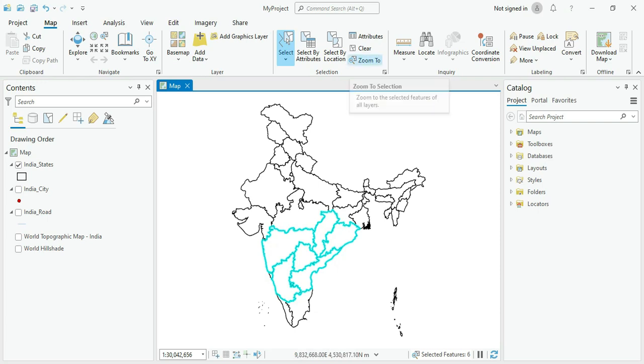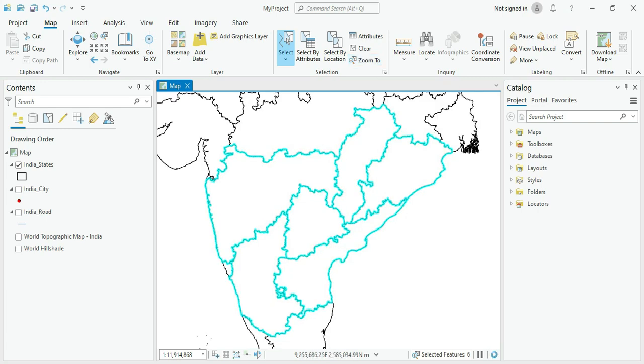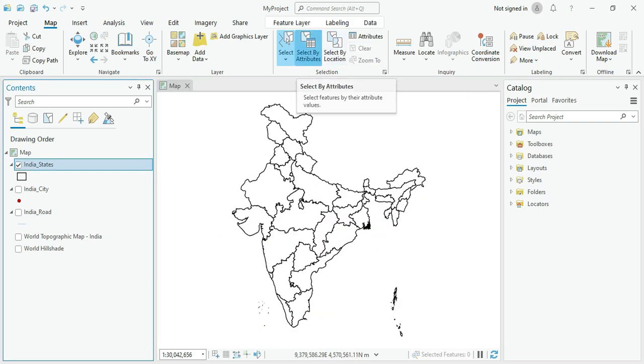Now I can click on zoom to button so that my map will zoom to the selected feature. Let me just click that, and you can see map has zoomed to the extent of selected feature. I can clear the selection. Now let us see select by attributes.